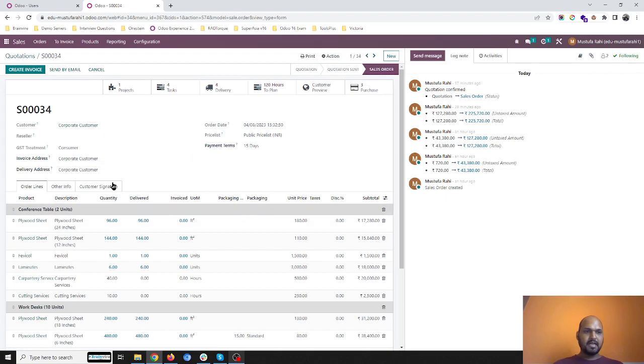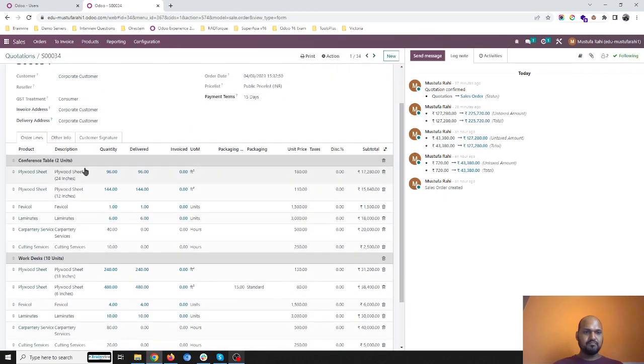customers where I have defined two sections. One is for conference table, 2 units production, where I would require plywood sheet 96 square feet, then plywood sheet 144 square feet, then Fevicol, laminates, and then I have also added carpentry services and cutting services.